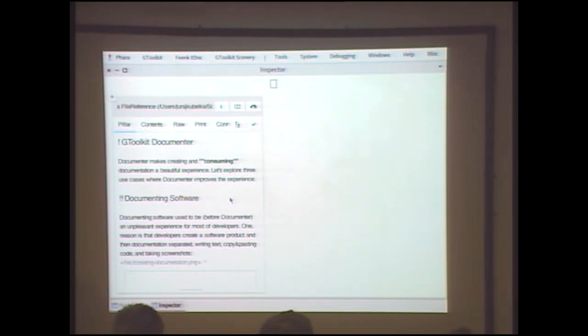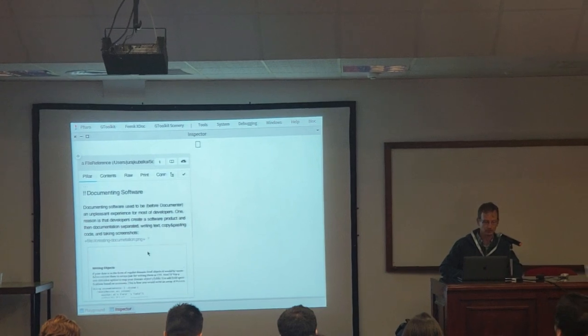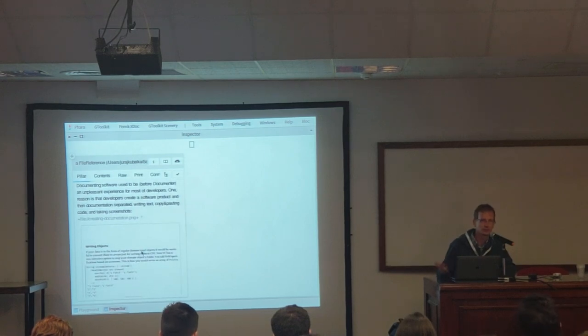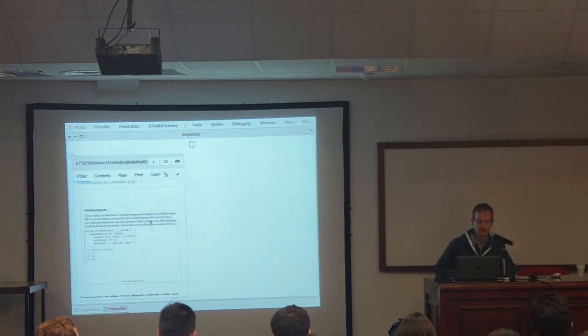In the first use case, can you hear me like this? Okay. It's about documenting software. So what's a common practice to document software? Is it writing blogs or tutorials on the web or books, which can be electronic or printed? Here is a screenshot of a book made for Pharo.